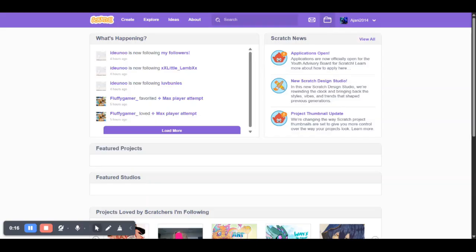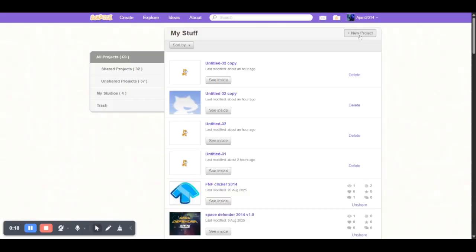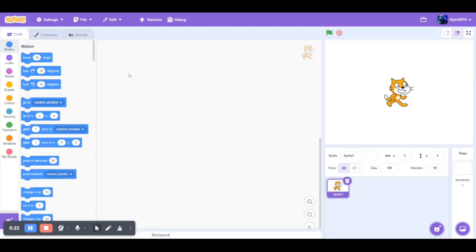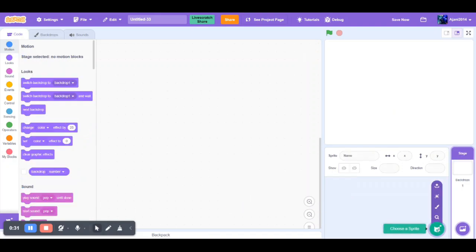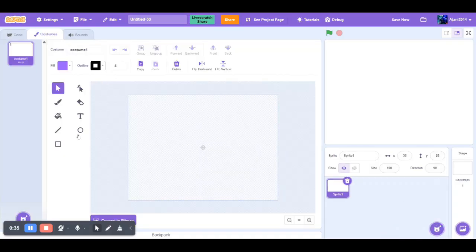Go into your Scratch, make a new project. You should all know how to do that. So we wait. And it shows this first sprite here. Delete that. Create a new sprite. Paint a new sprite.